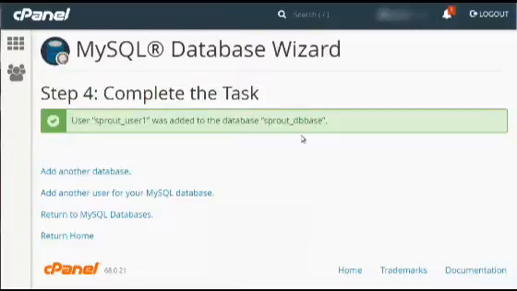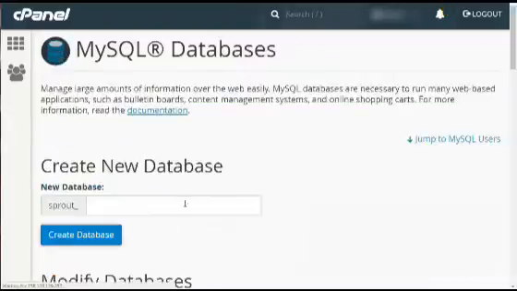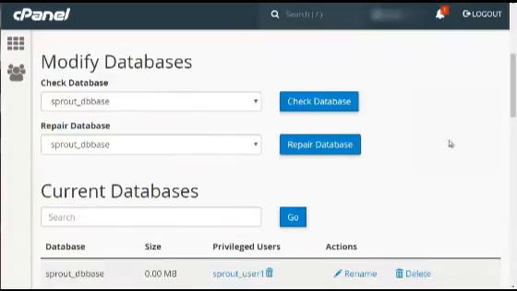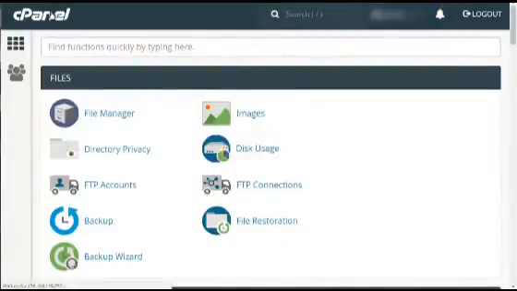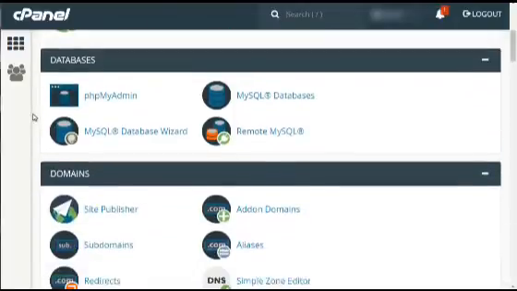Now what I want to do is click on return to MySQL databases. If we scroll down, we can see that the database has been created. Now, if I go back to the outside here and click on the logo, that brings me back to the home page. I'm going to go back down and look for phpMyAdmin. What this allows you to do is take a peek at the database itself.